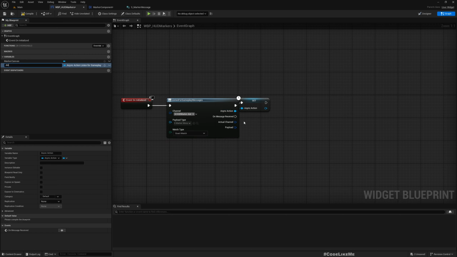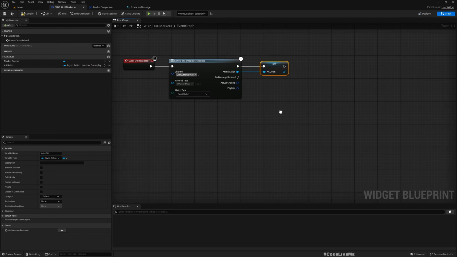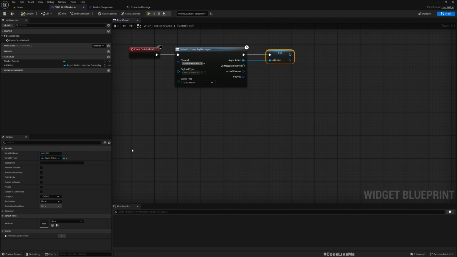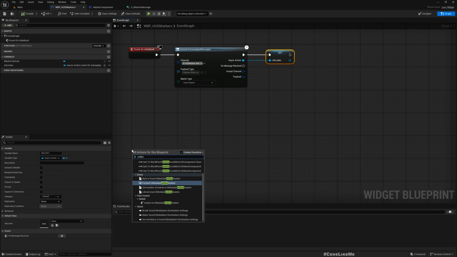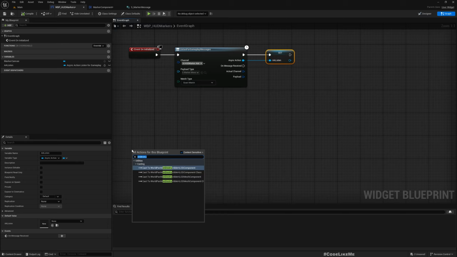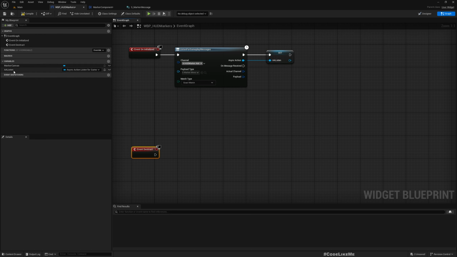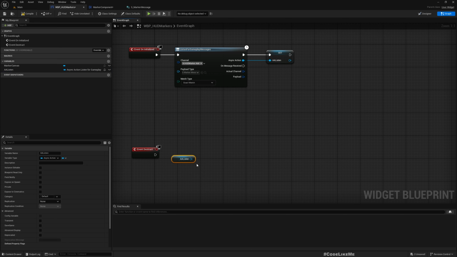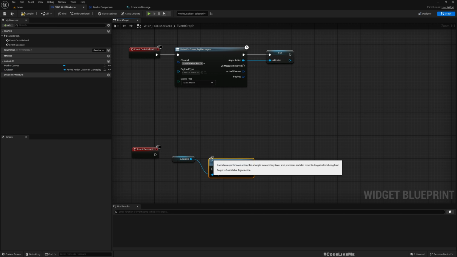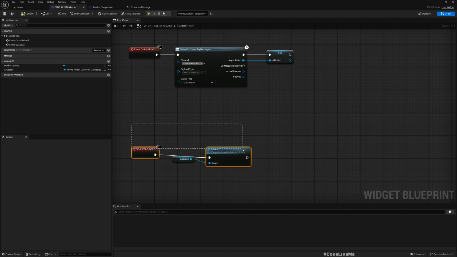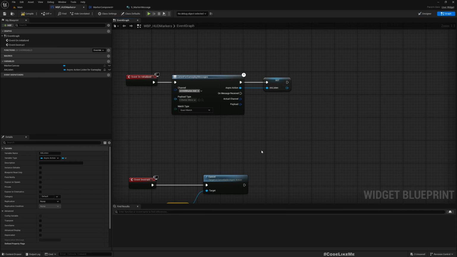AA because async action. Listen. And maybe on destruct. And destruct, we can cancel this. Whenever we remove this widget, we don't need to have this listener.